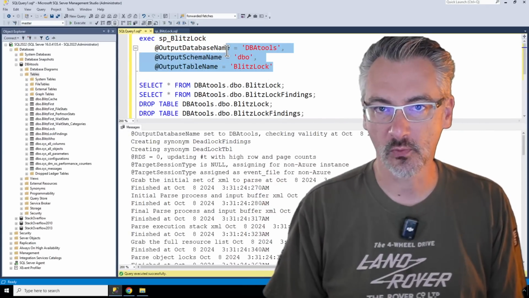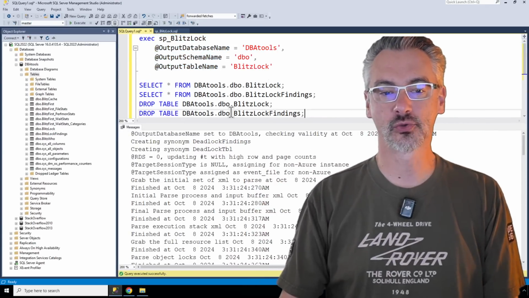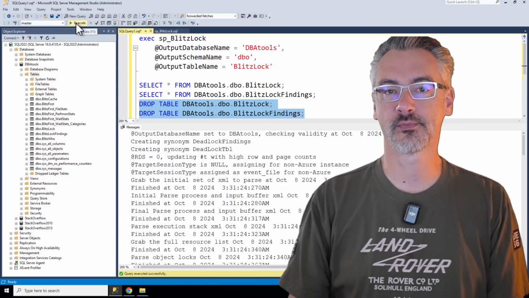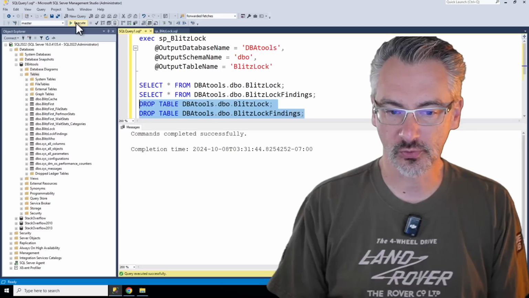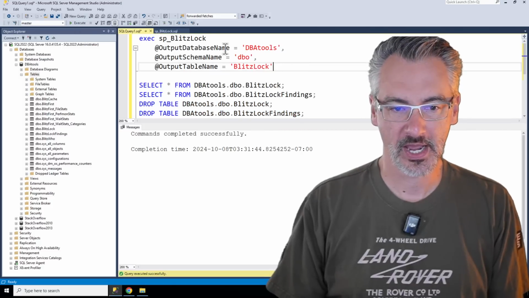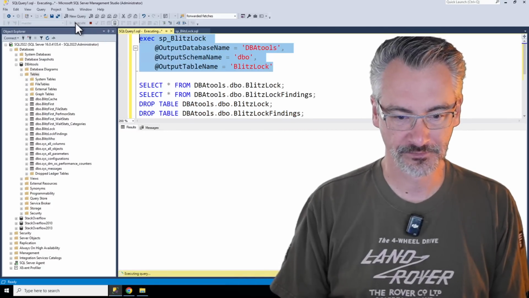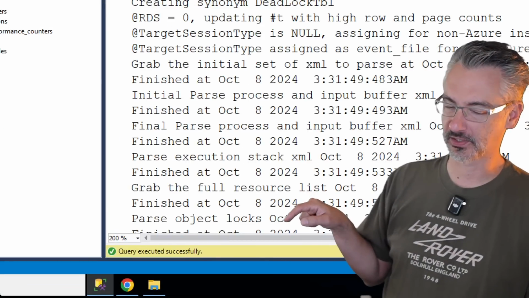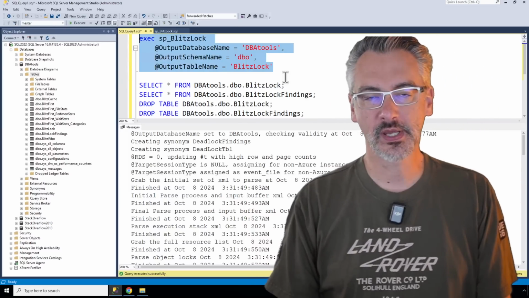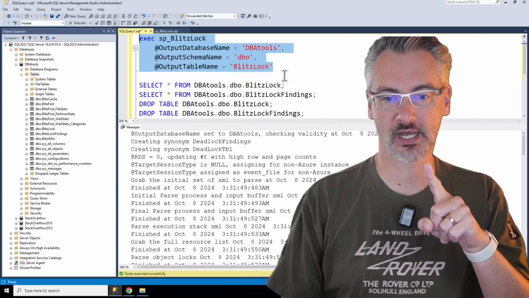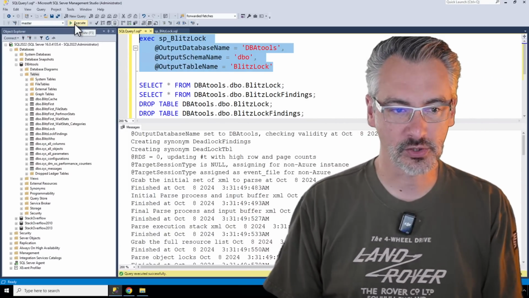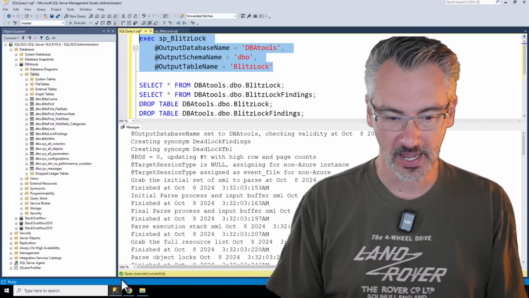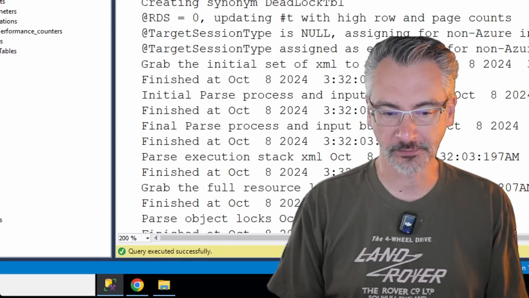My first thought was, why don't I try to drop those tables, because maybe it's a problem if the tables already exist. So let's drop the tables, rerun it, and take a look. The query still executes successfully. So it doesn't seem to be a problem the first time that it creates the tables. Let's try executing it again, and it executes successfully.